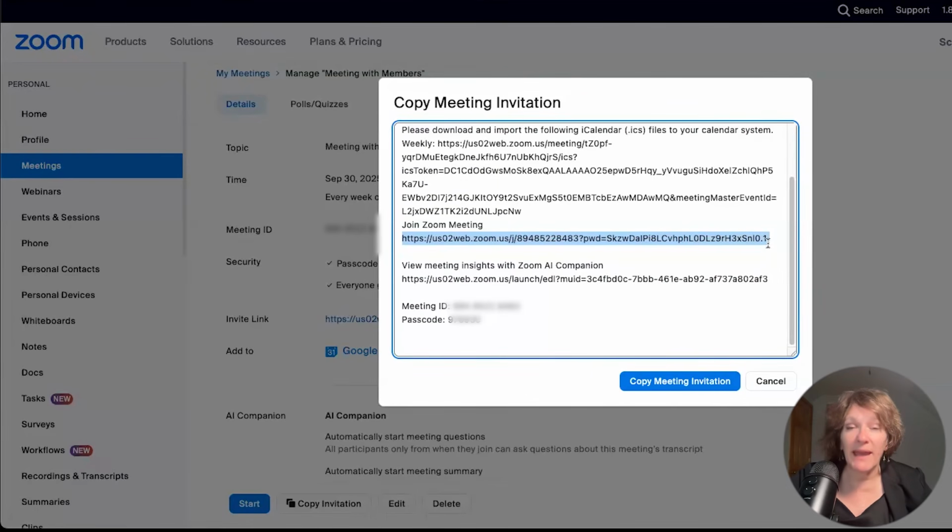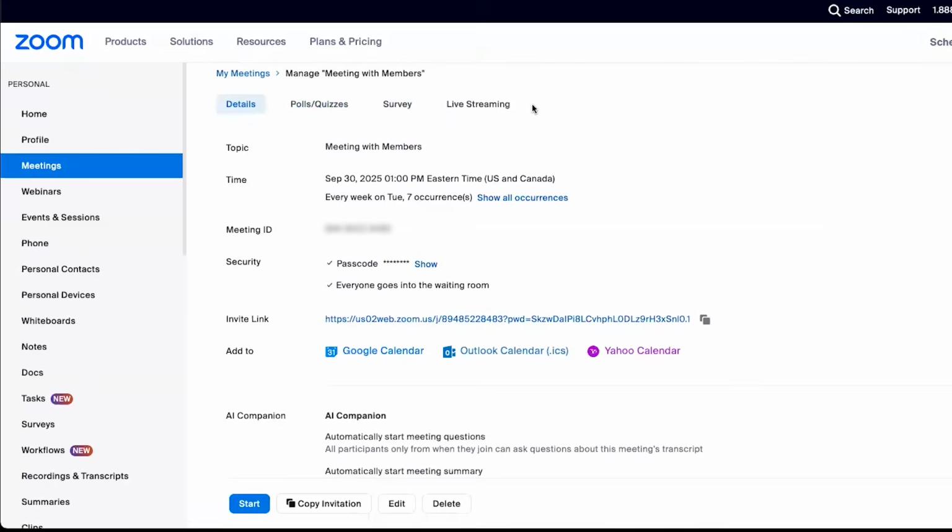And once a person pays, then you can put this invitation in the email confirmation so that only the people who paid can attend. And that's another way to share the link.